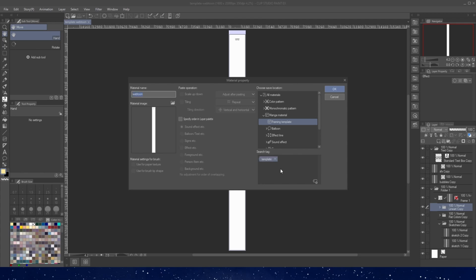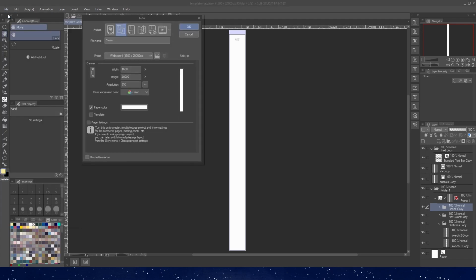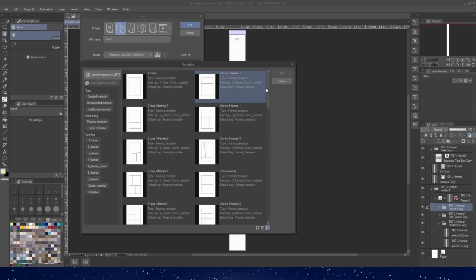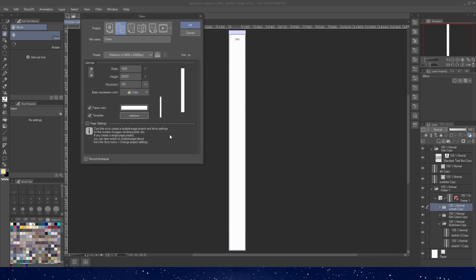So that's pretty straightforward. You can add more here, so add whatever works for you and click OK. Now I'll go back to File, New, click on Webtoon, click on Template, and I'll scroll all the way down and select the template and click OK. Before I create this and go into the templates, I'll explain about the other sections for projects up here.